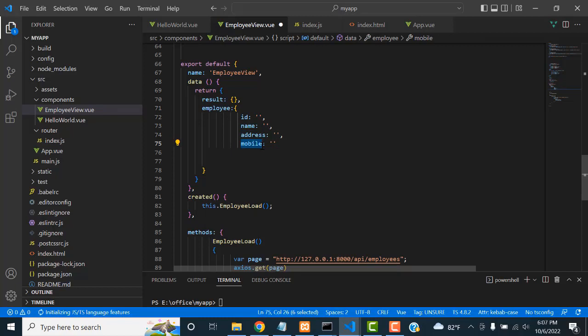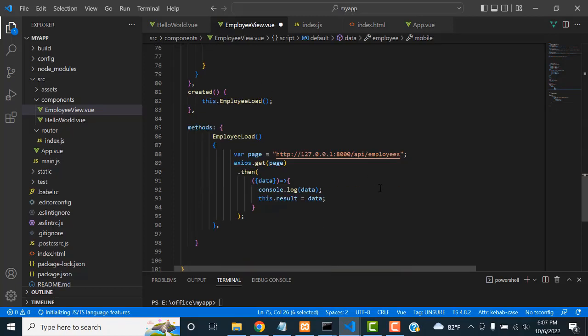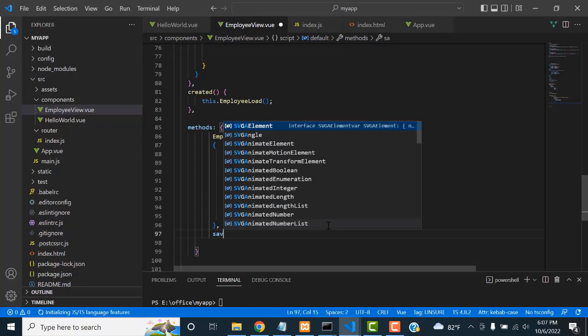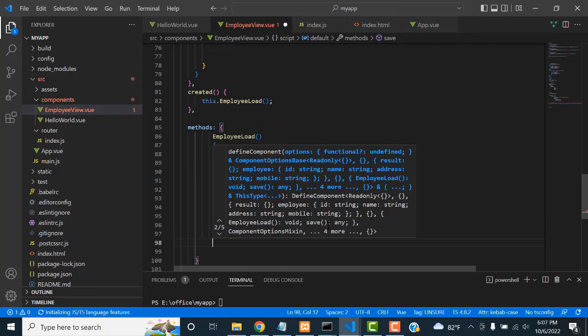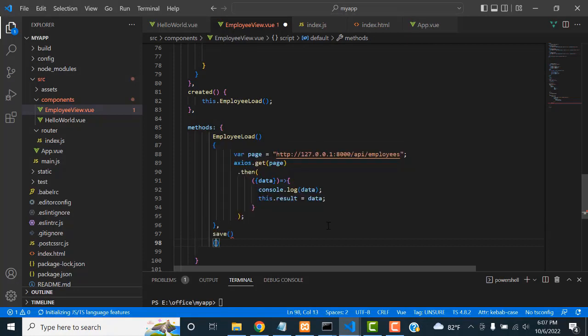Okay, after that I'm going to create another thing here. After the methods we have to create the functions. So I'm going to create another function. This is save. In the save function I'm going to do two different things: one is add record, another one is update record, right? Later on we do the update record.